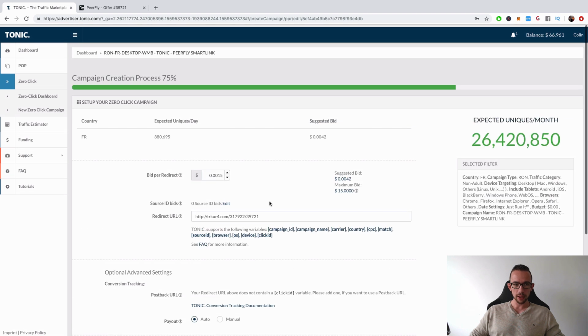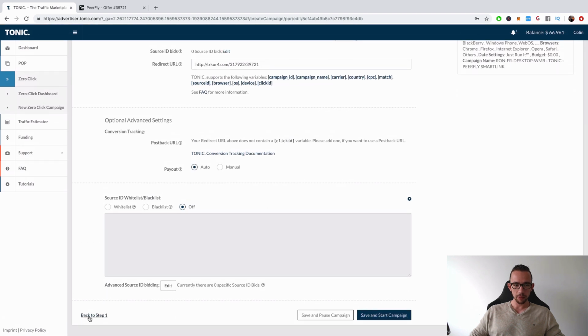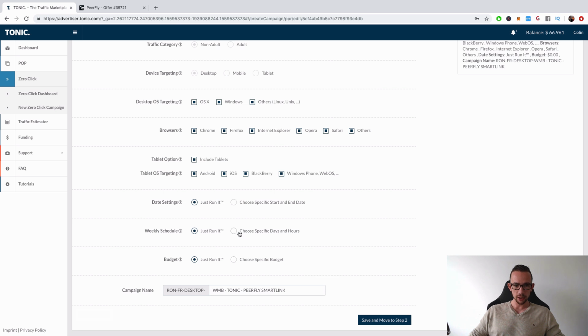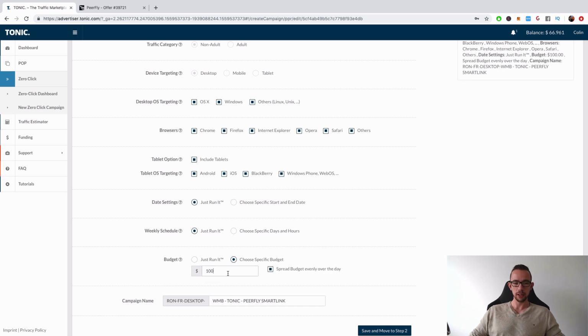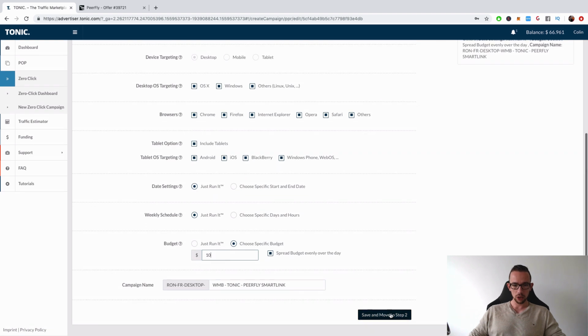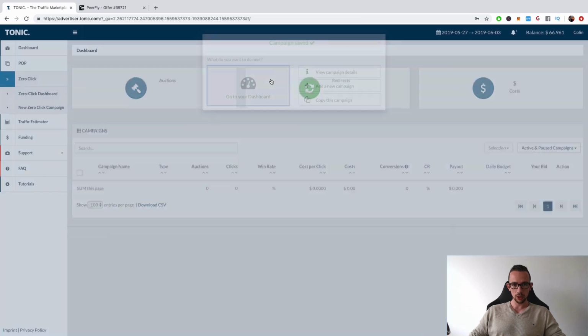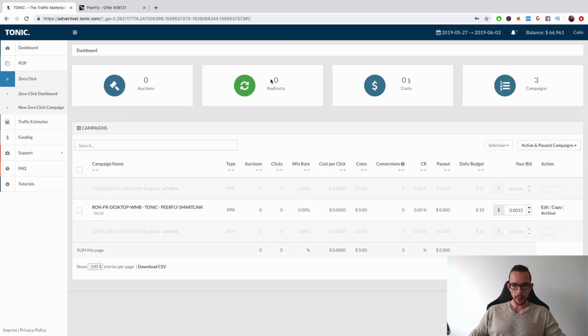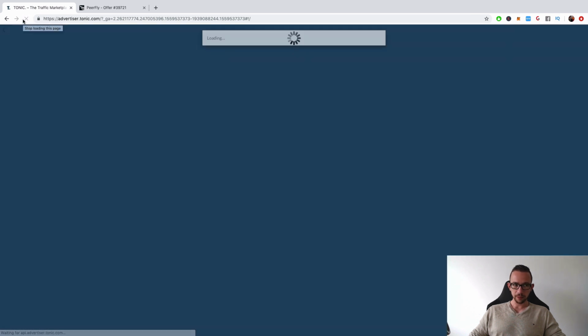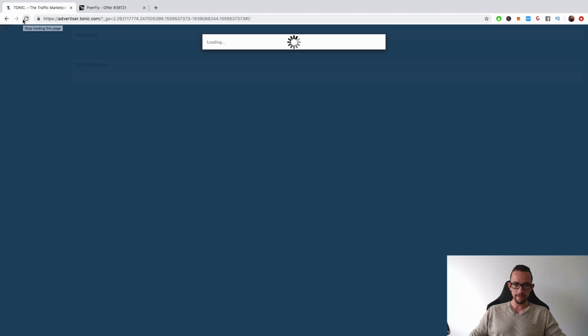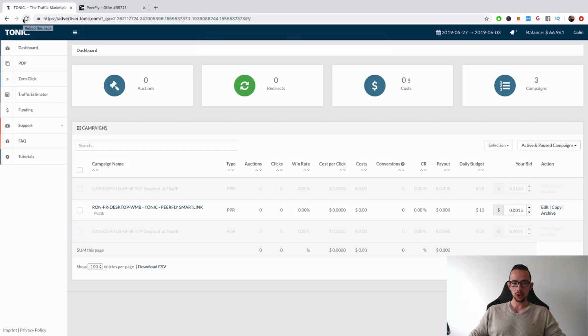where do we edit the budget? Maybe back to step 1 and then in the calendar. Choose specific budget. There it is. 10. Okay, go to dashboard. Let me just refresh this so we're sure it didn't spend anything yet. I think we're good. I think it didn't spend anything yet so far. Yeah, it's not that fast. All right, there it is.